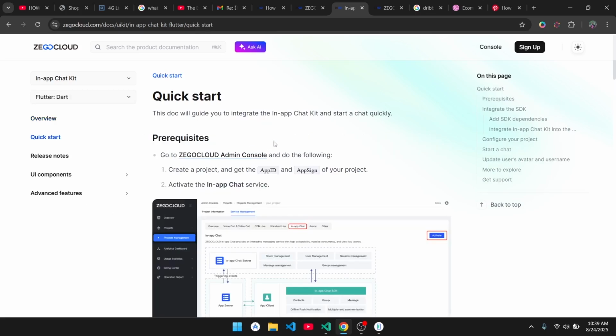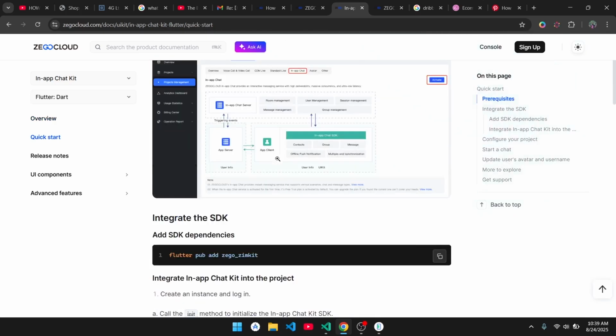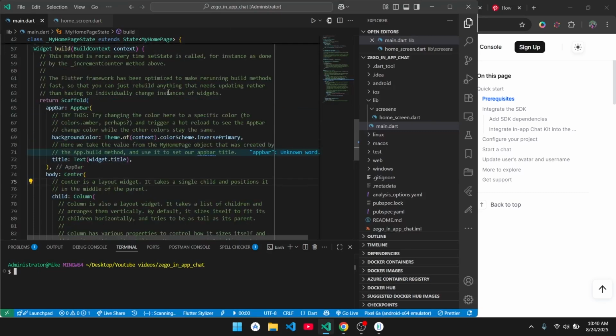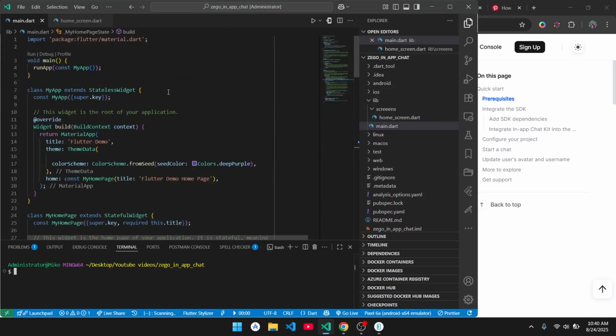So this is where we're going to get a simple documentation of the steps that we're going to follow for us to fully get this application running. All right, so we're going to go here and copy this command. Then we can go back to our Flutter application. So I have already created the Flutter application. So you can run the Flutter create if you haven't created the application yet.